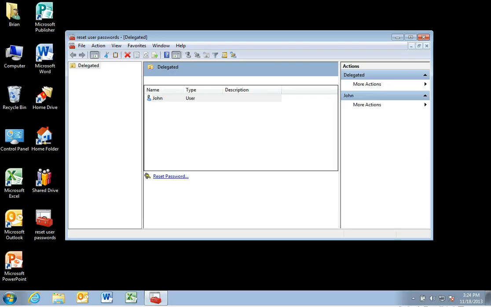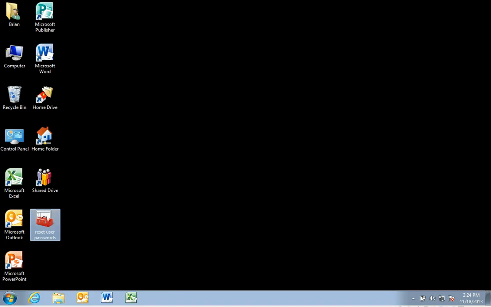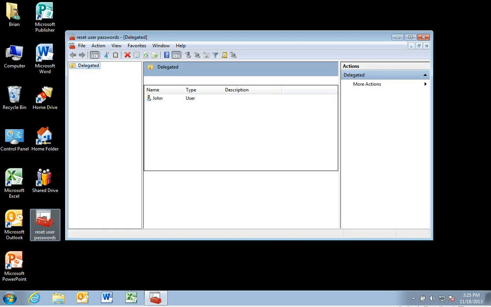So let's go into Brian's machine. This is Brian's Windows 7 machine. This is what he uses on a daily basis. This is what he's going to be using to reset user passwords. On his machine, I've created a nice little shortcut for him here called Reset User Passwords that already launches the Active Directory Users and Computers snap-in. It also opens the delegated OU for him and shows him all the users that are in there.